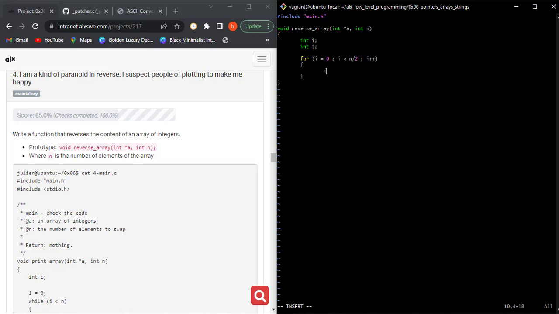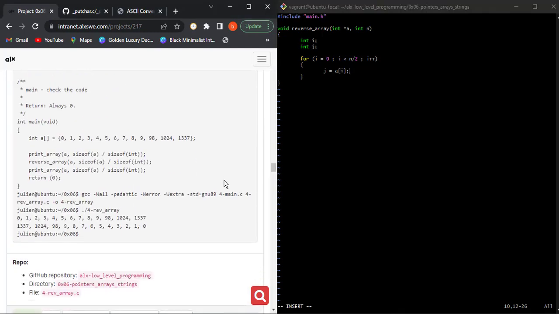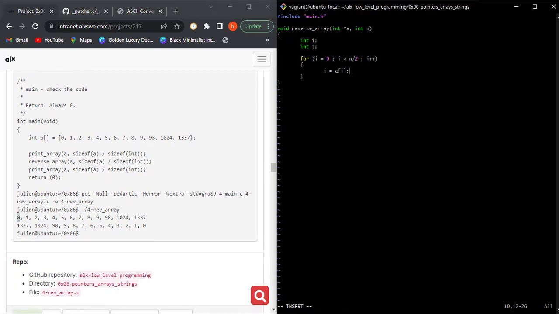So I will simply say j, right? This will hold the element equal to what? My array name is a, right? So I will say a, then what? i. So what is this going to do? For each iteration, for the first iteration here where i is equal to 0, j is going to store the first element of a, which is 0 here in this case, right? After storing this, now you can see j has a copy of this first element, 0, right?